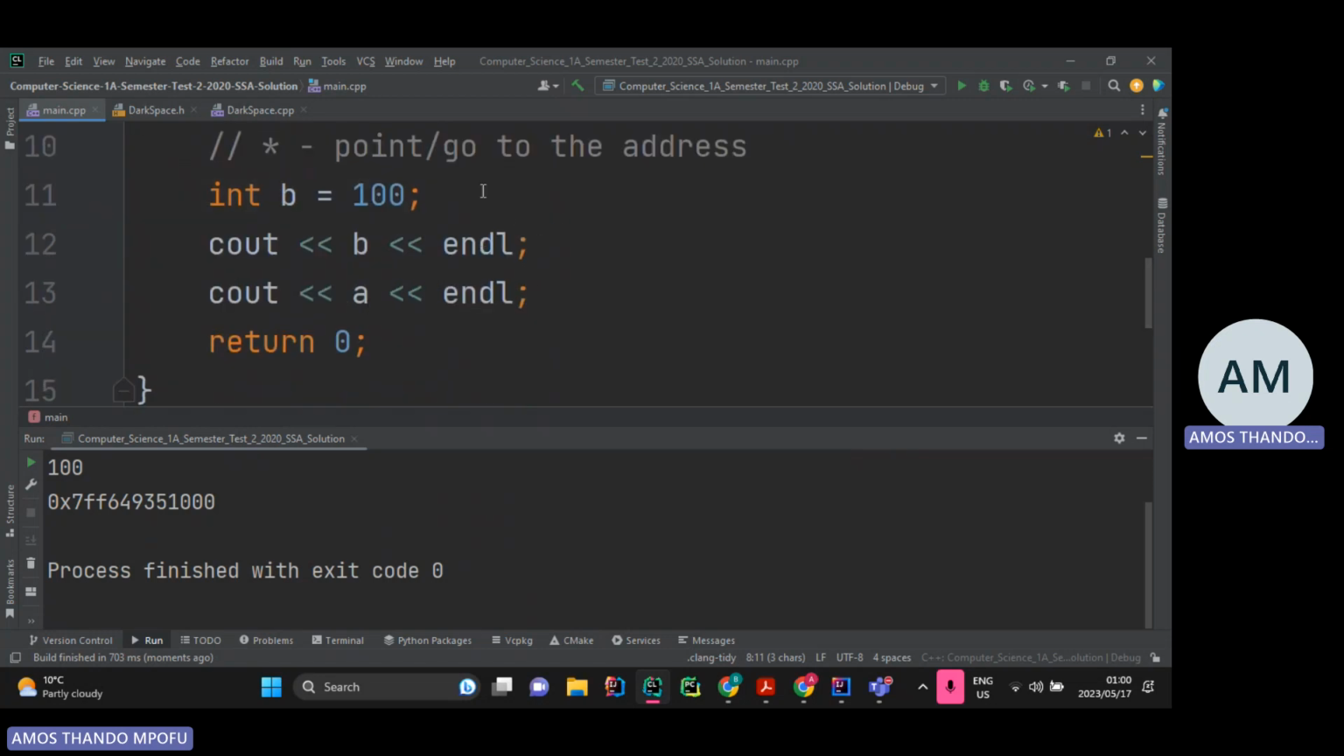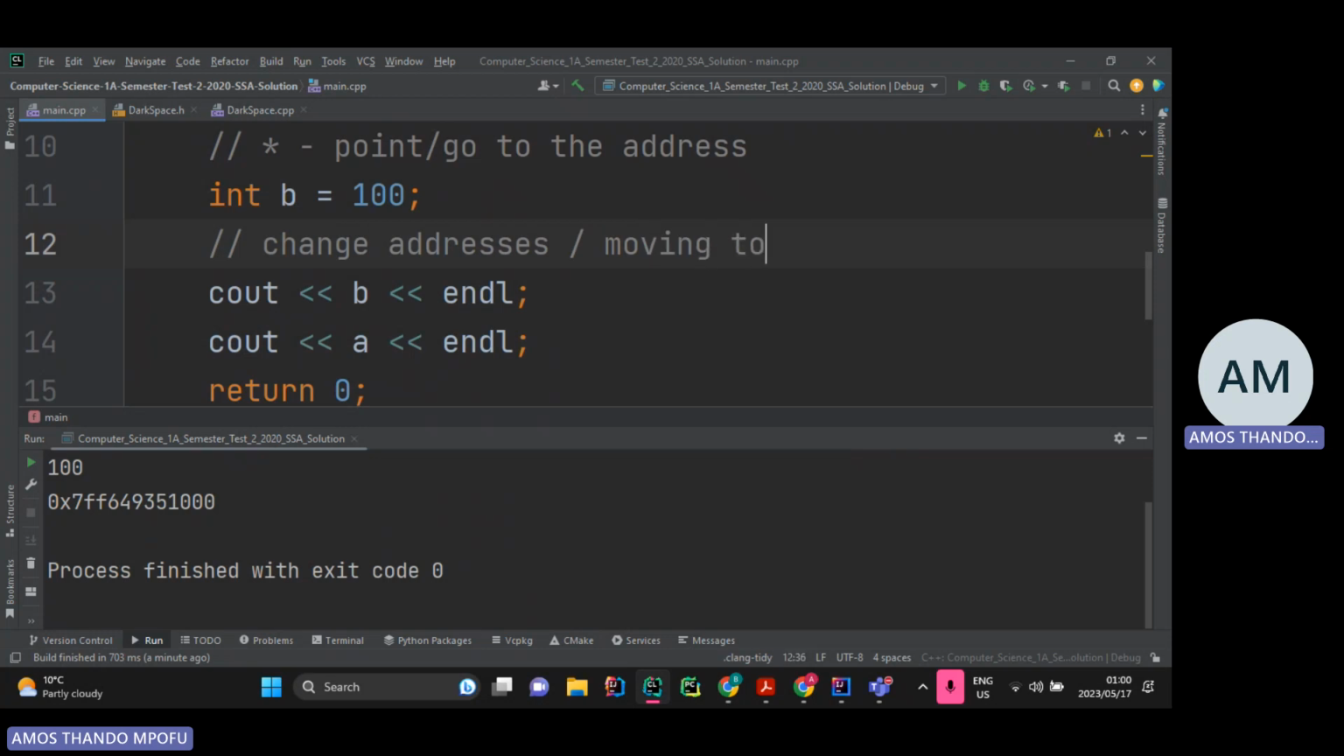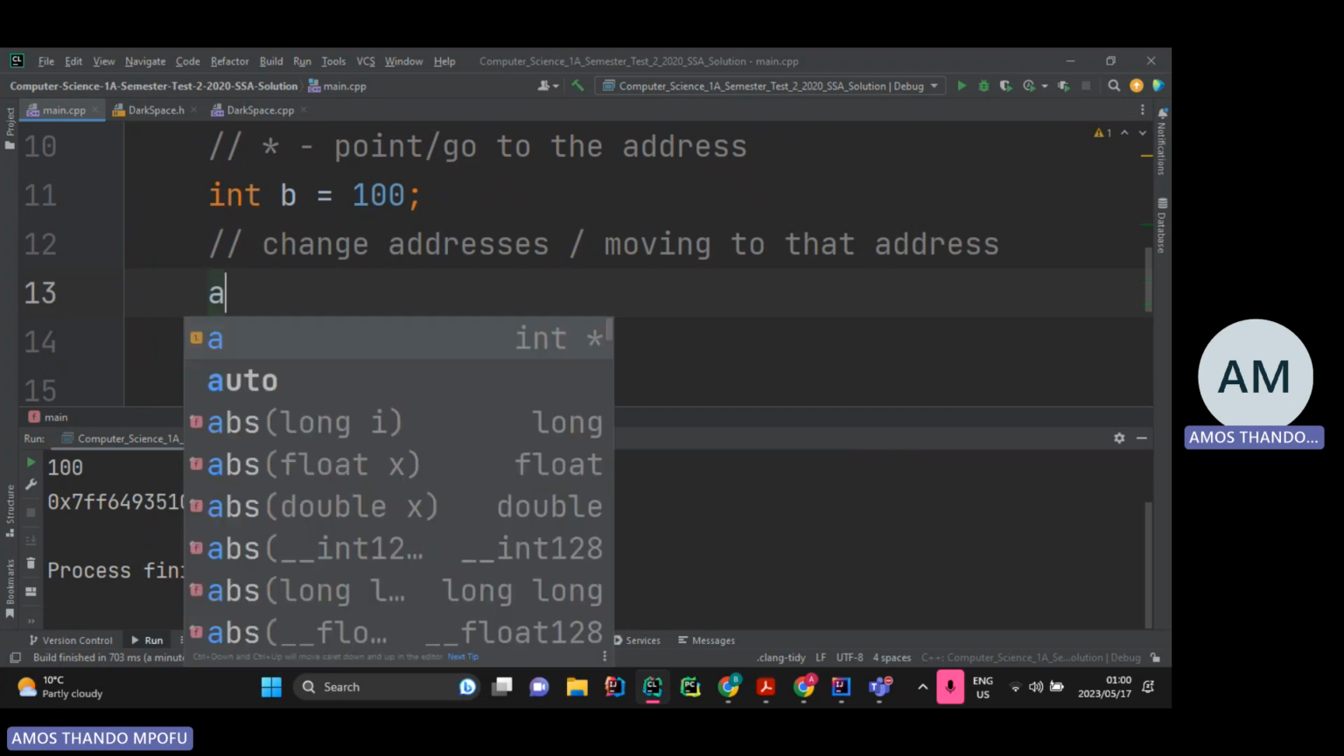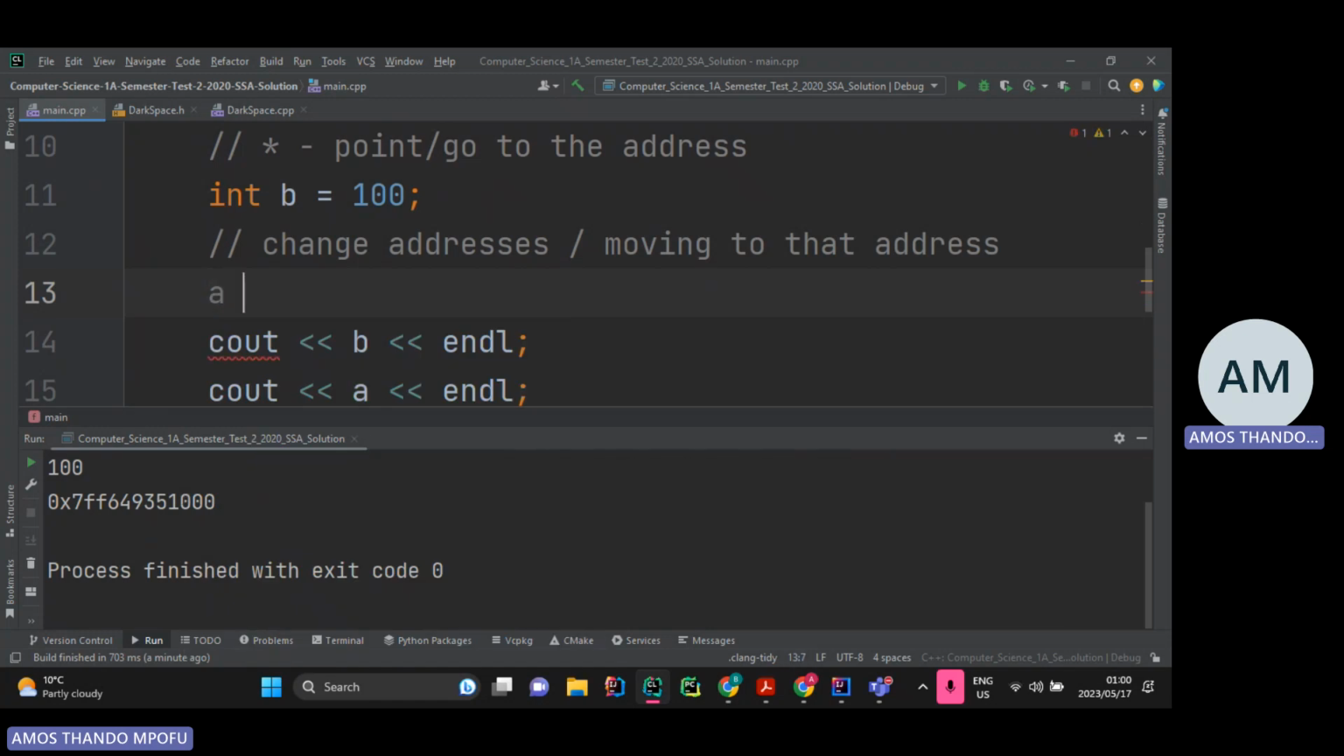So let me show you a quick way to update the value at that specific address. The first way is that you can change addresses, which is basically moving to that address. How do I move to that address? Let's see. I just say A. Remember, A is the address. So what do I want to do with the address? I use the assignment operator. I'm assigning a new value to my variable that stores the address.